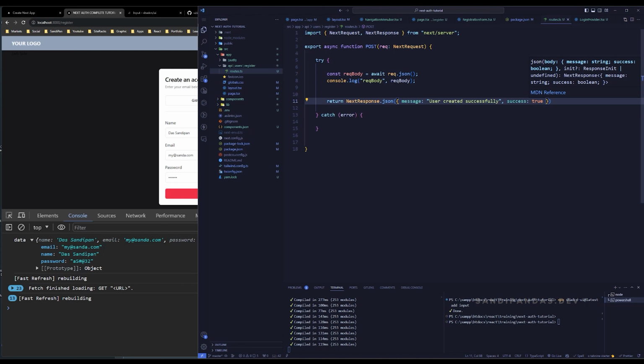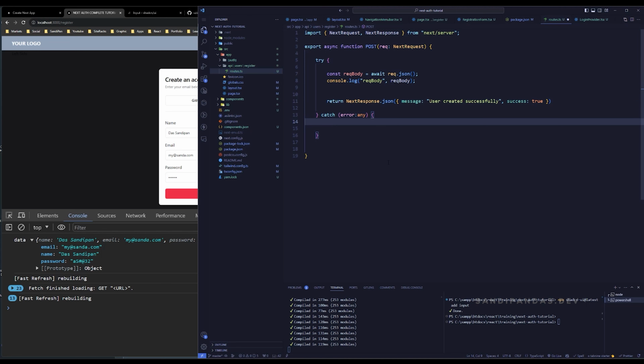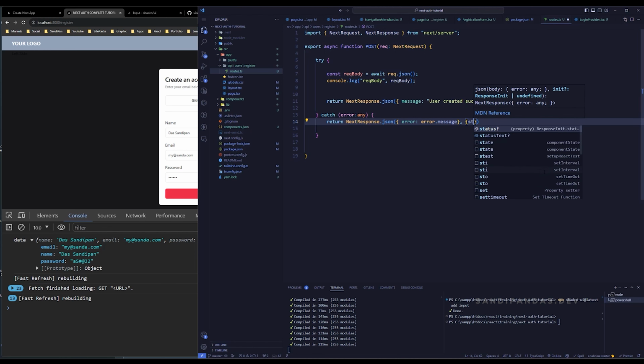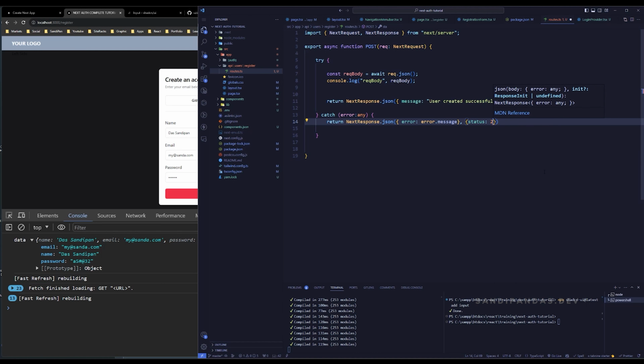And regarding the error, we will use the any type of script. So again, copy this, return, but we are going to provide the error response. To provide the error response, we are not going to use success true and message. We're going to use error and message, and the status should be 500, not 200. Right. So we have console logged everything.